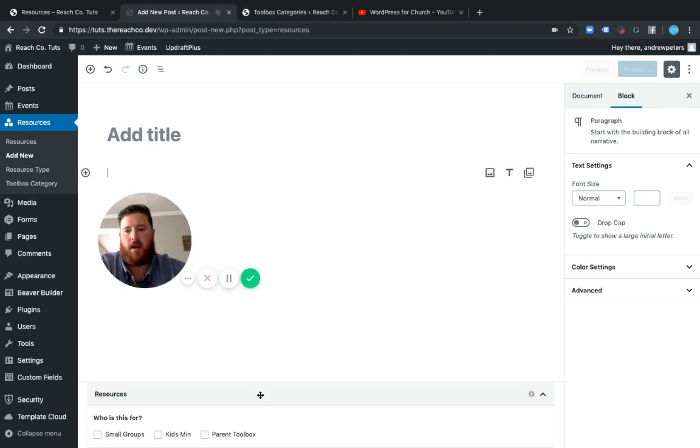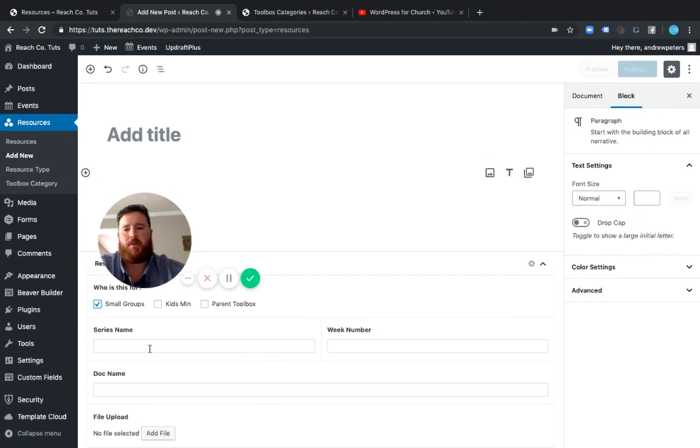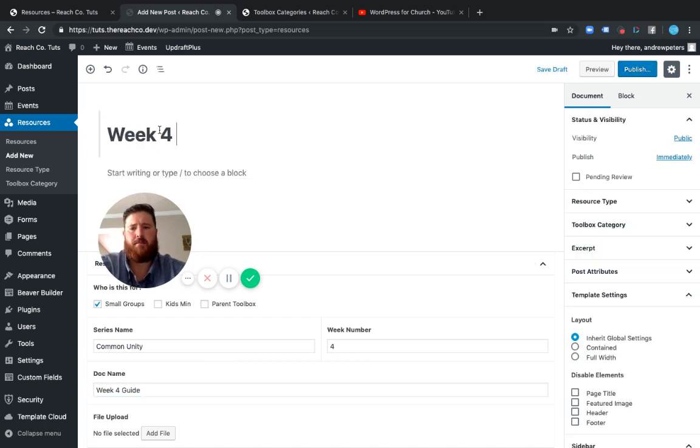You'll see. So let's start with who is this for? This is for small groups. And when you click small groups, it brings up a series name and a week number. So we're going to say this is Common Unity, and we're going to say week number 4. The document name that shows on the post layout for this, we're going to say week 4 guide. We're going to go ahead and title it week 4 guide as well.